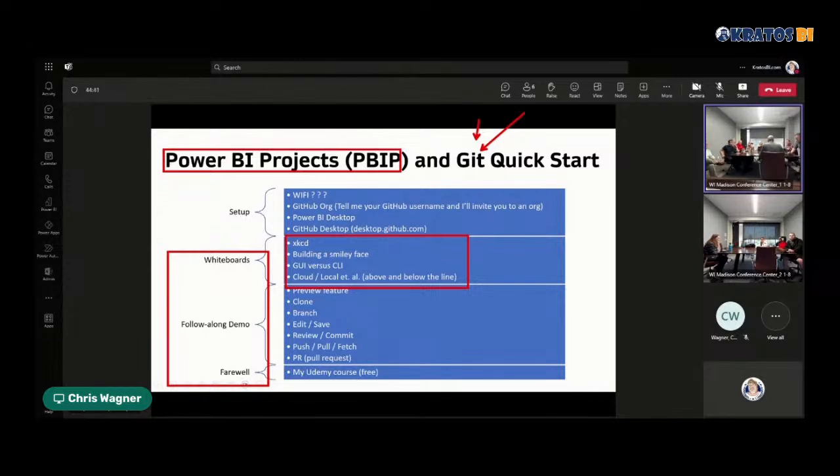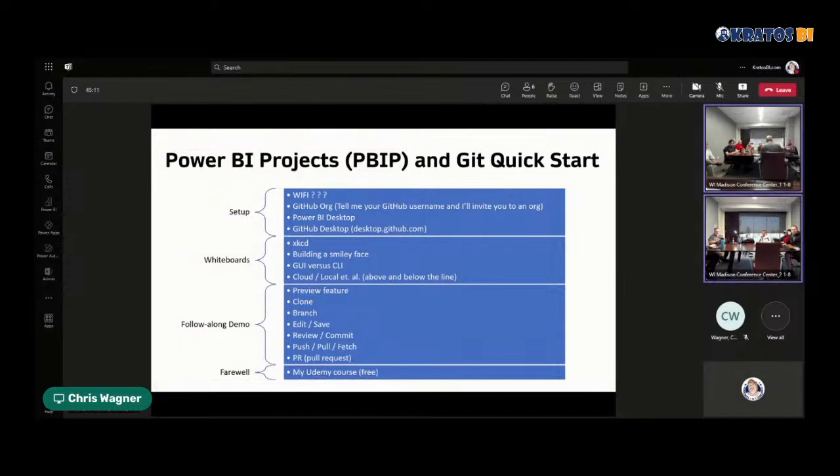So I know Git and collaborating in source control might be new for Power BI people, but we'll do the best we can. We will actually do some following along with GitHub Desktop and Power BI Desktop to turn the preview feature on, clone it, work on a branch, edit and save, and review our commits. There's a natural rhythm of using Git, and that's what I want those of you here that are following along to experience a little bit, and those that are watching just to see. And then at the end, I give you a link to a Udemy course I put out there this summer with this same content.